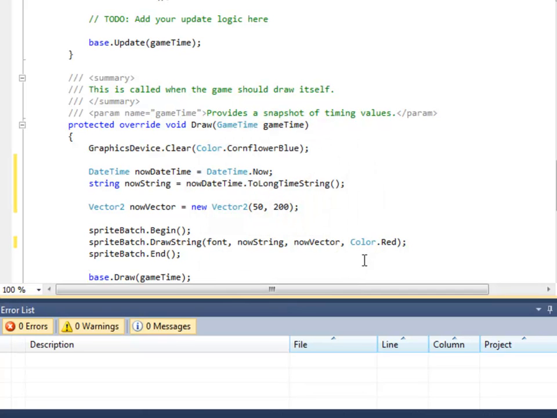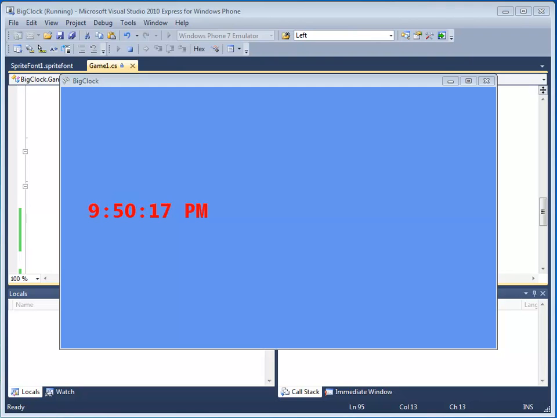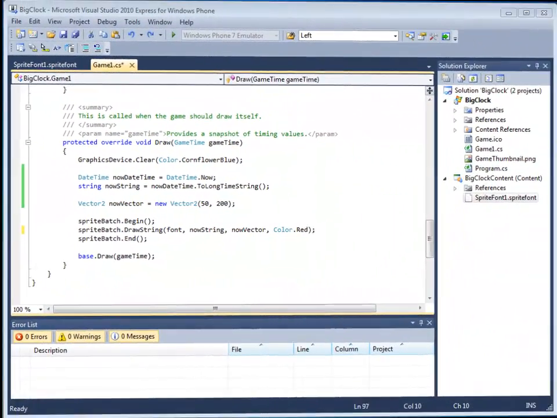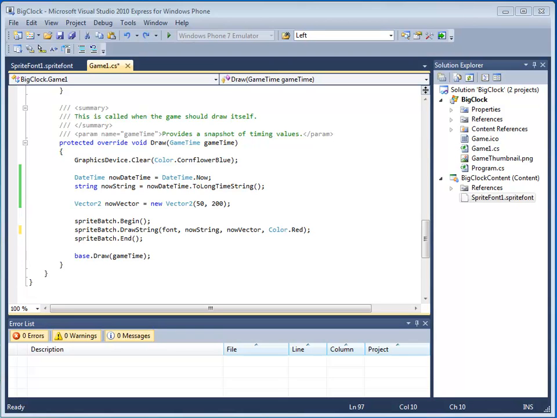Let's see this in action. Press F5, and there we go, the current time. Cool. The next thing we want to do is spice up our clock display a bit with a cool effect. One way to make the display more interesting is to draw different colored versions of the text at slightly different positions on the screen. Let's edit the Draw code.